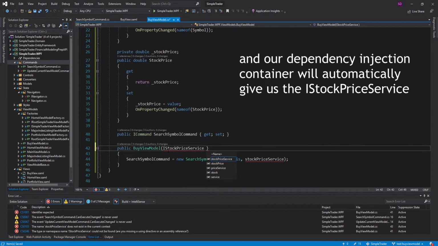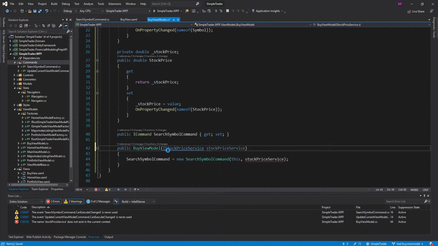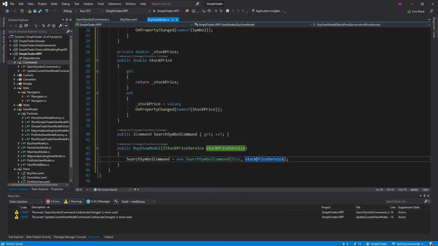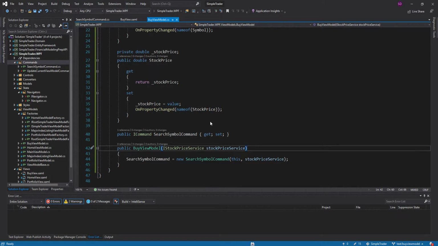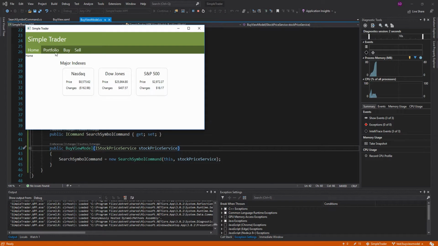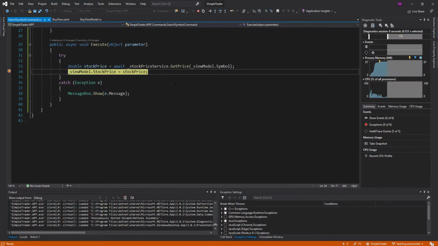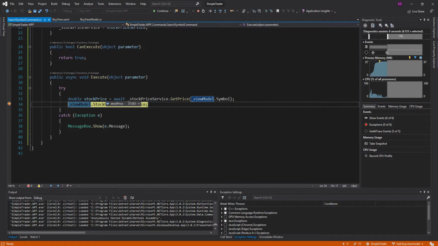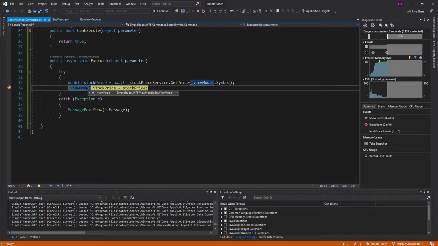Let's import that, and that'll just be a stock price service, just get passed directly into the command. So let's go ahead and run this again. And let's go to our BuyView, and let's search for the stock. And there we go, we get the stock price, and then we set that on our view model.